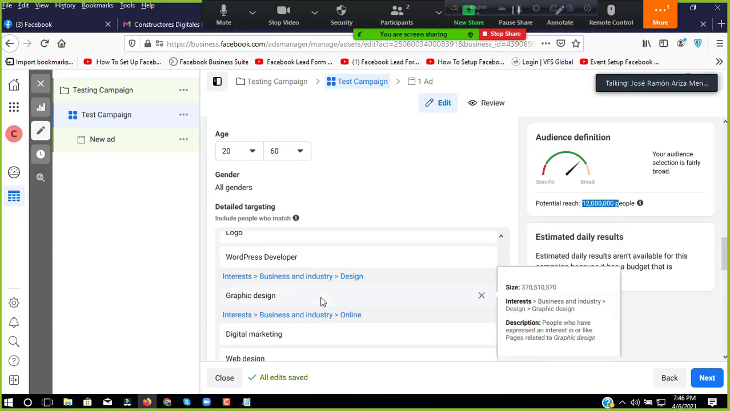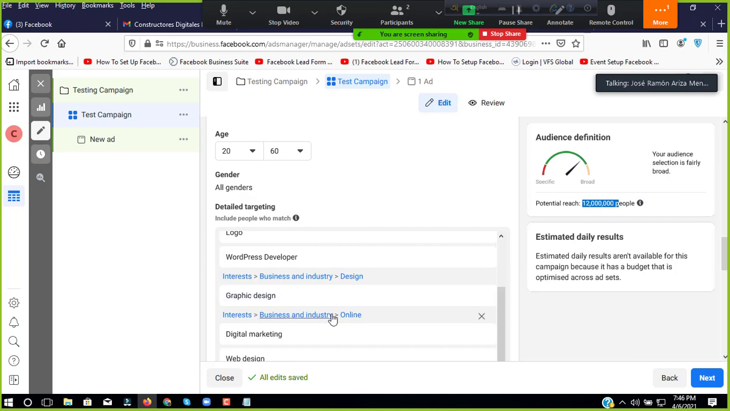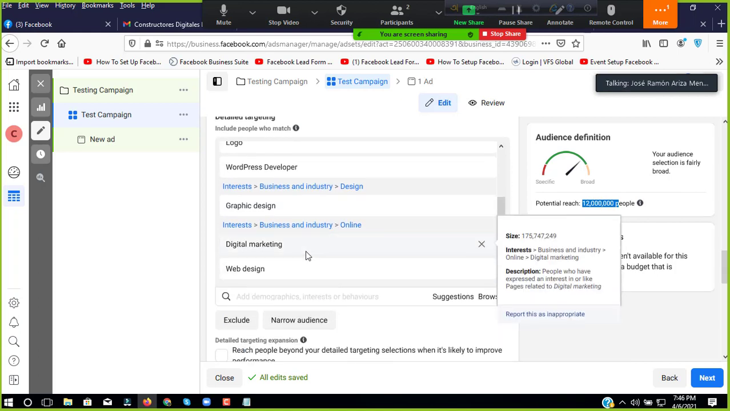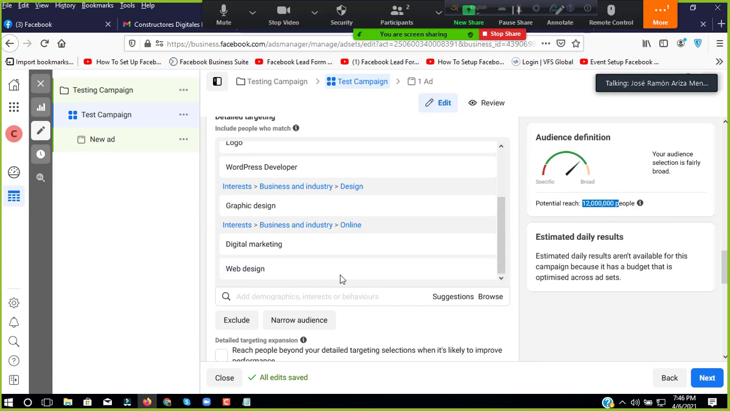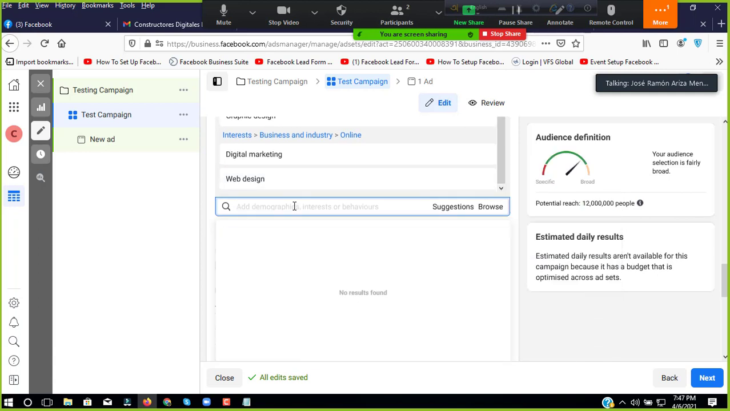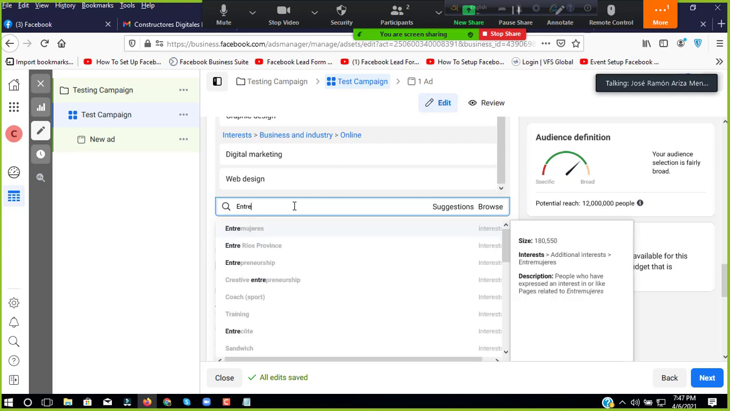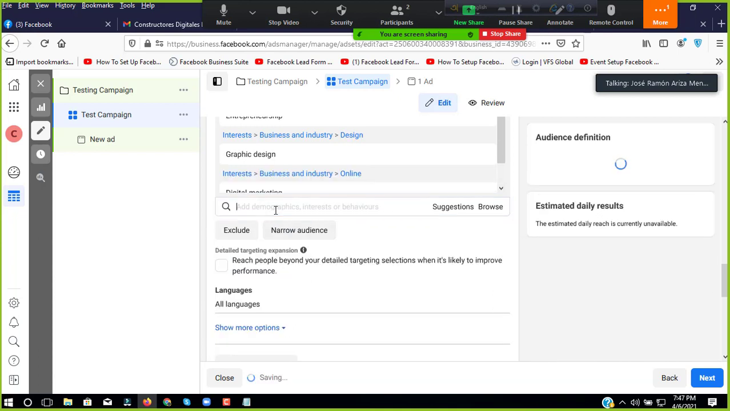A public that might be interested in our service: most of my clients are entrepreneurs, people that are starting their business or want to move their business onto the digital era. So that could be like digital entrepreneurship, or even people who sell things, exactly, small business owners.